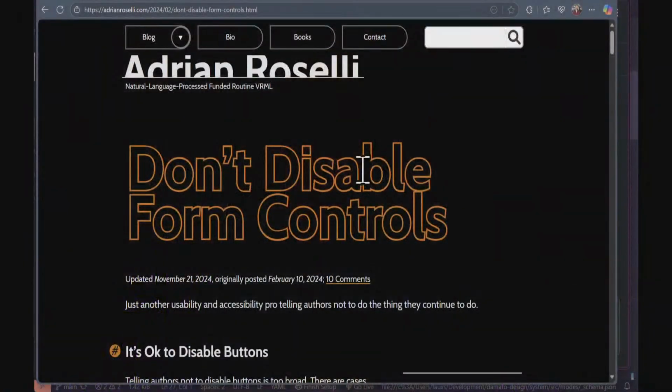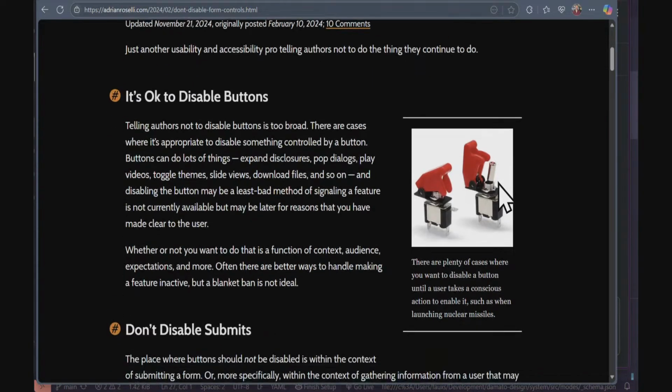And the first thing I'm going to see here is a post by Adrien Rosselli. He's an accessibility advocate, and the title of this post is "Don't Disable Form Controls." The first section here has a heading that says, "It's okay to disable buttons." And this obviously triggers me as its own little hot take, but there is an image on the right here that is showing this very physical tactile button that you might even see in an aircraft or a very important control panel that has this red cover over the switch.